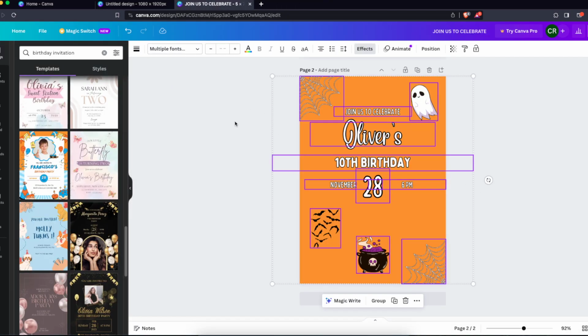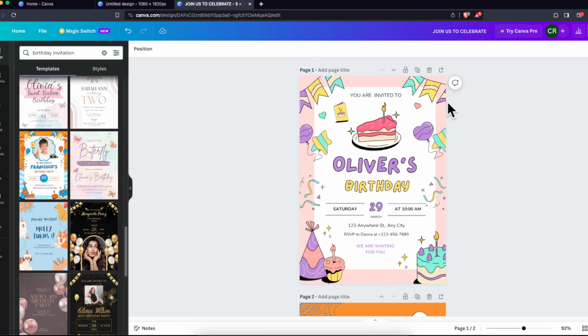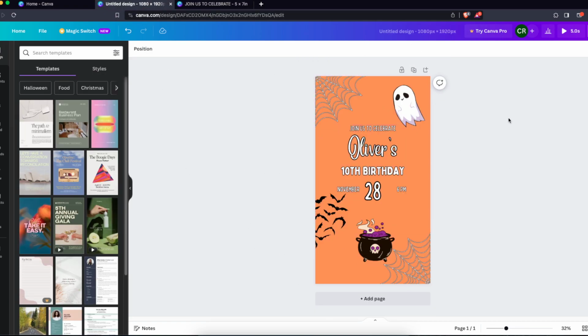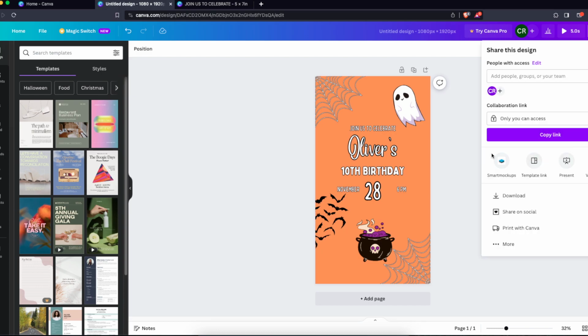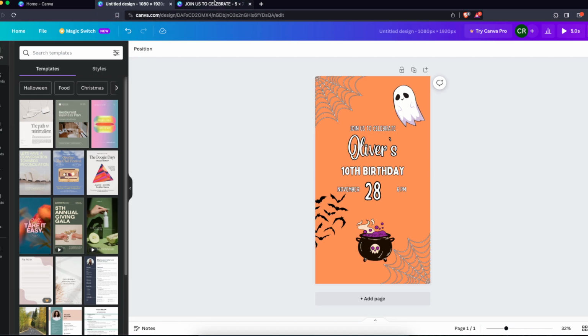You can either print, for example, your created design, or you can do a mobile version and send it to the person with a view only link. So yeah, that's it guys. That's how you make birthday invitations.